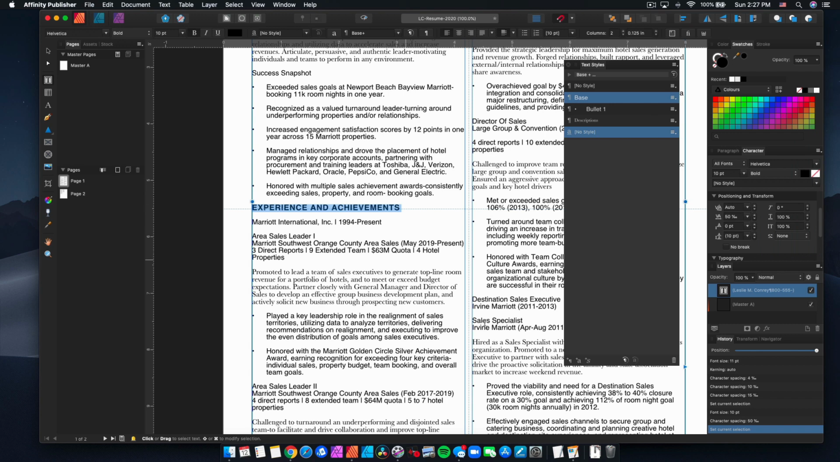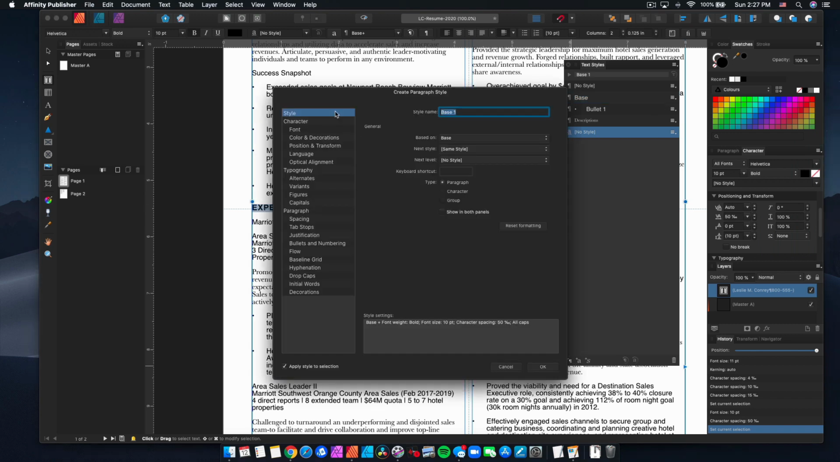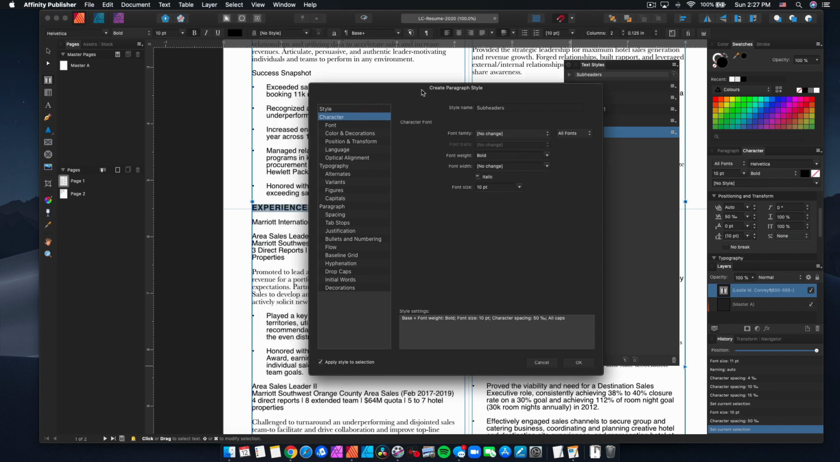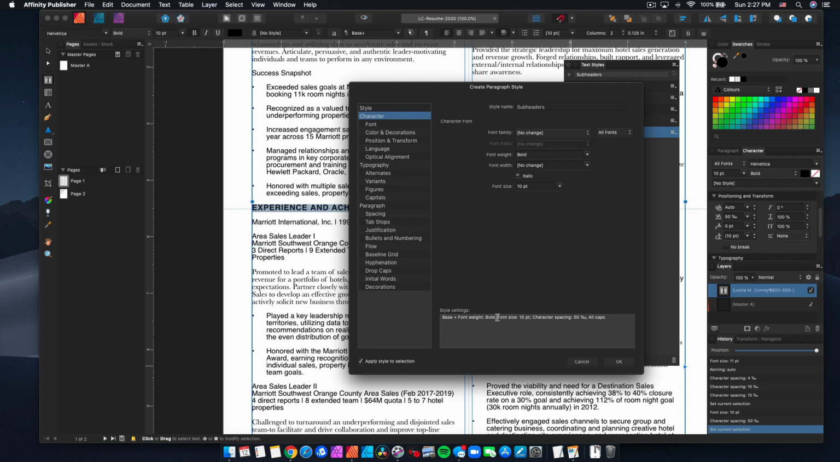I'm just going to go ahead and select this, make it a paragraph style. We're going to call this subheaders because it's not the main headline. And you can see that, did it apply? I don't know. Base font, bold, font size 10, character spacing 50. Okay, so it did change it.